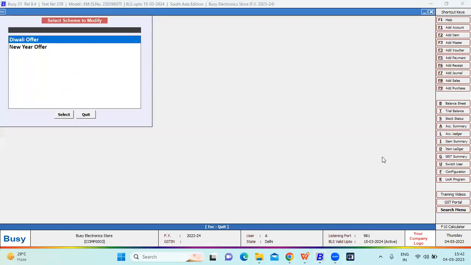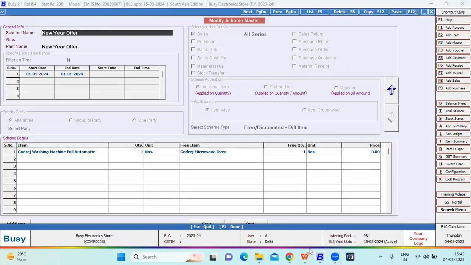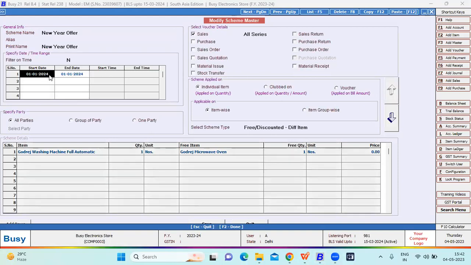I already created one, Diwali offer and New Year offer. This is the time period. The caption name is New Year offer. This is the date range. If you want to define the timing, you can define it over here. After that, for which voucher we have to enable the scheme. For sales voucher, we have to enable the scheme. You have to take that option.